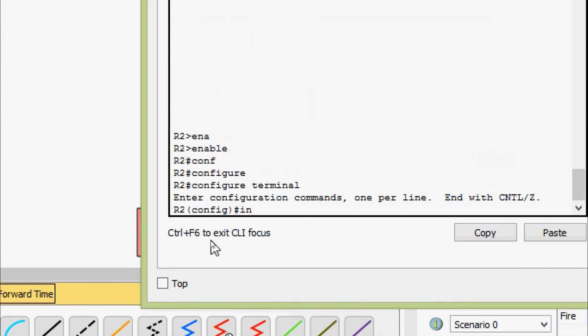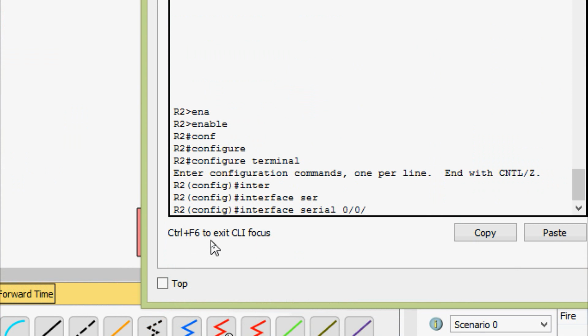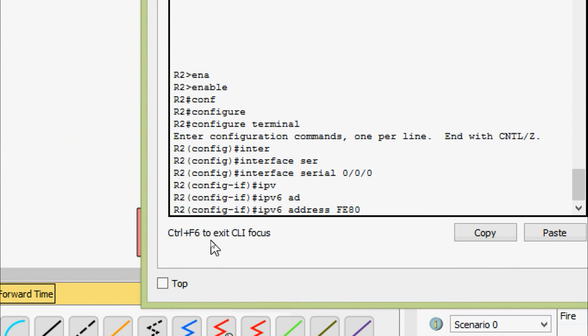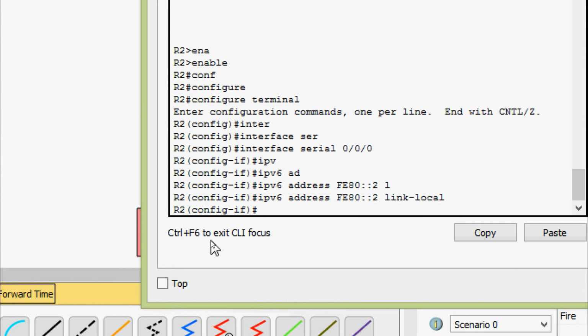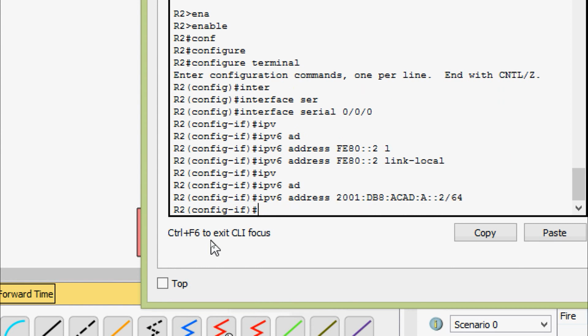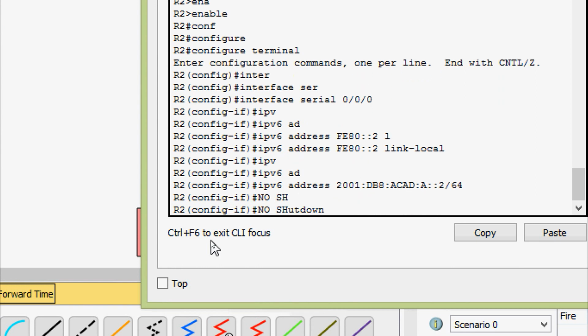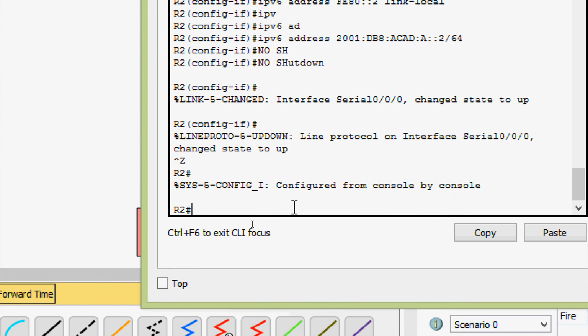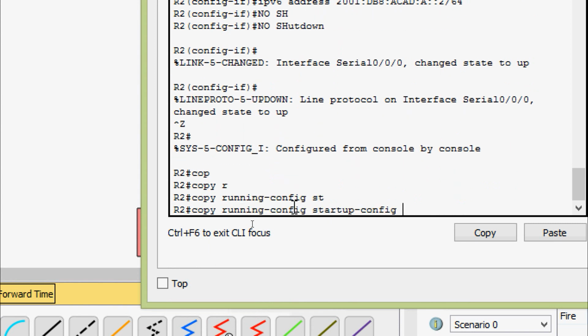Enable, configure terminal, interface serial 0/0/0, IPv6 address FE80::2 as a link local. IPv6 address 2001:db8:AC80:A::2/64. No shutdown. Serial 0/0/0 changed state to up. Copy running config, startup config.